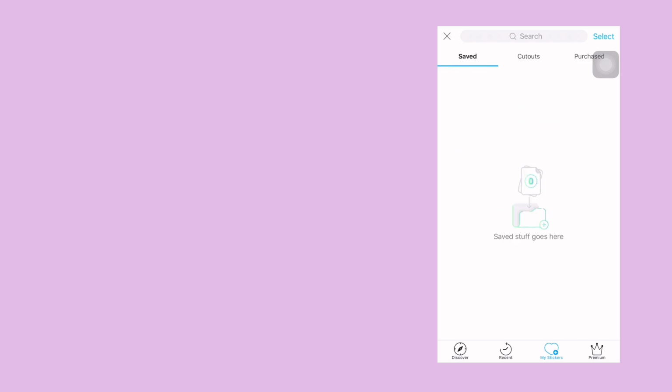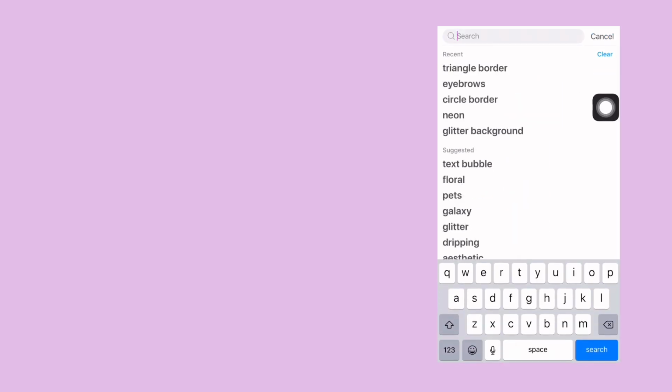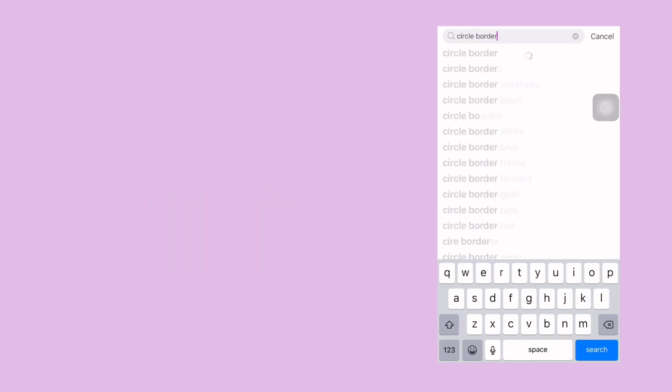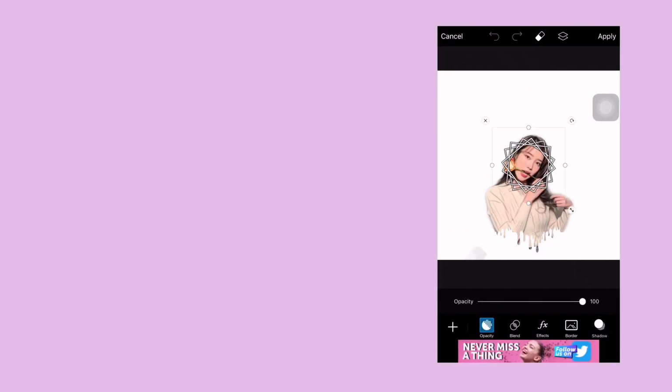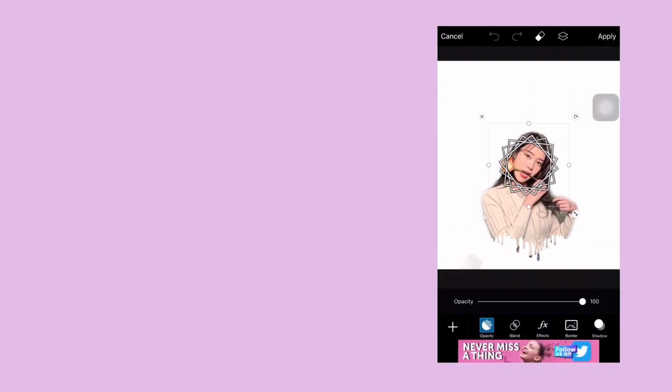Again, click Sticker, search for any borders you like, but here I chose circle borders. There's actually a lot to choose from, so you can just scroll down and choose whatever you like.